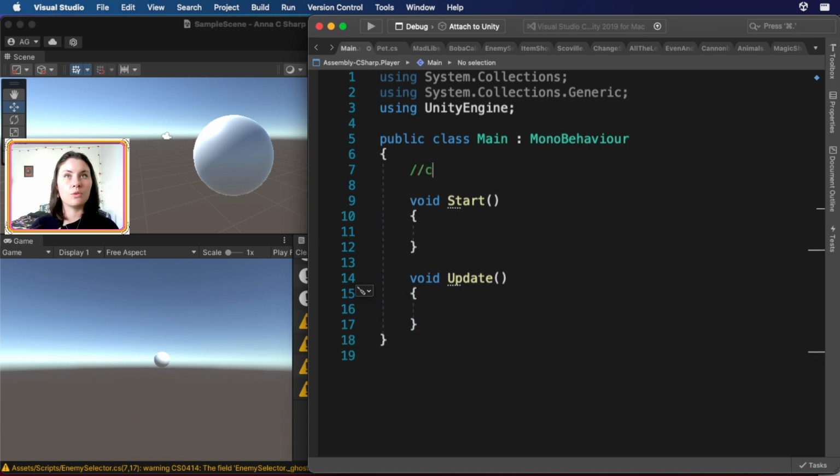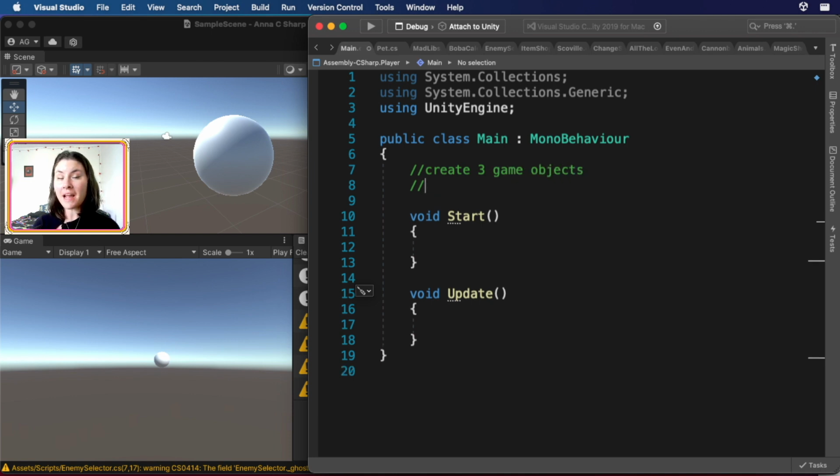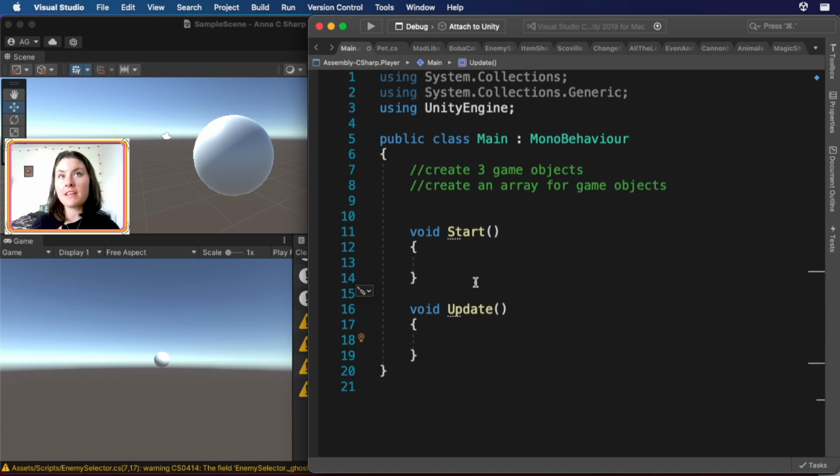I would like you to create 3 game objects in your scene and create an array for those game objects. And they can be spheres or cubes or whatever. It doesn't really matter, just 3 of them. And you can assign them in the inspector. You don't need to assign them in start. You can just drag the cubes into your array fields in your inspector.